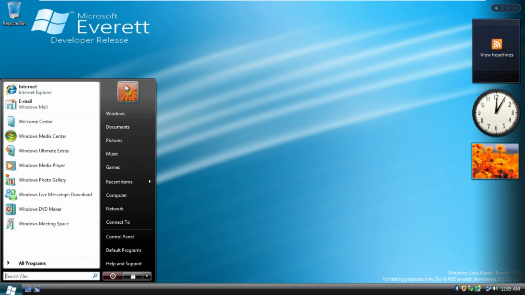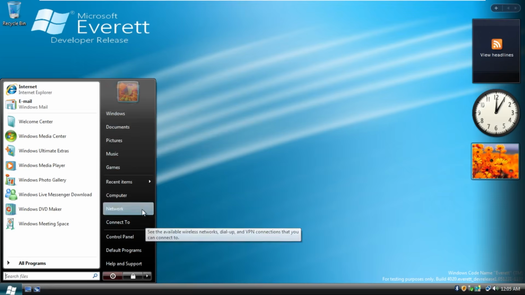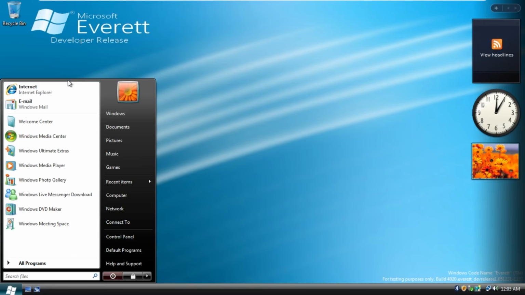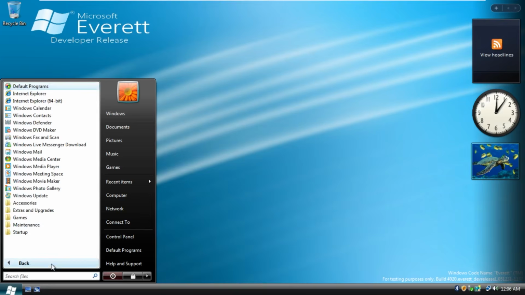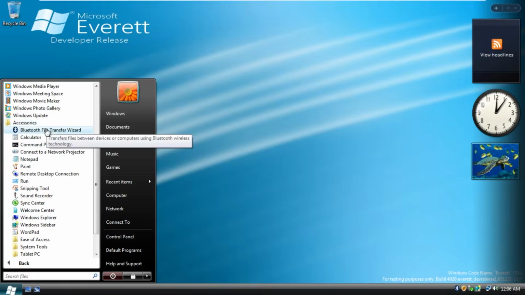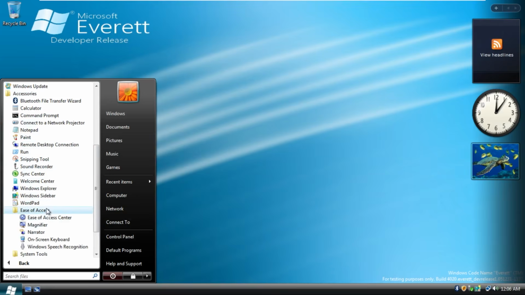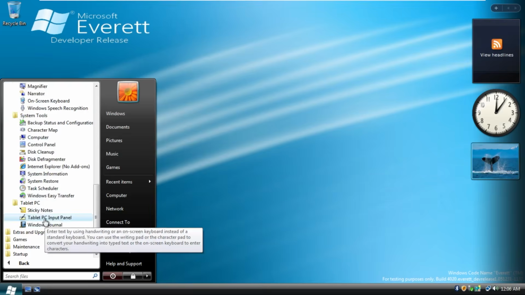Start menu. Right side here we see everything that we would typically see within Windows Vista, nothing too out of the ordinary. And on the left side here we can see we have what we would typically expect. It does look like it comes with Windows Vista Ultimate, so it is the higher level package, comes with more features. Going into all programs, we can see that we have nothing too out of the ordinary for a Windows Vista Ultimate install. All of our traditional accessories, ease of access, system tools, tablet PC.